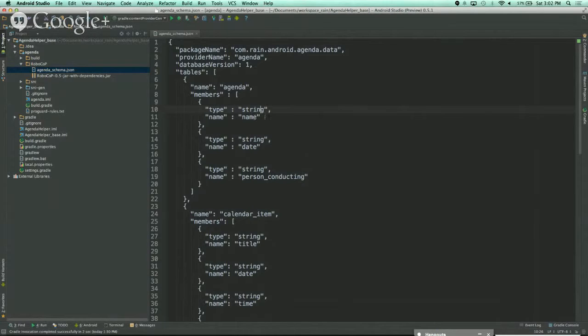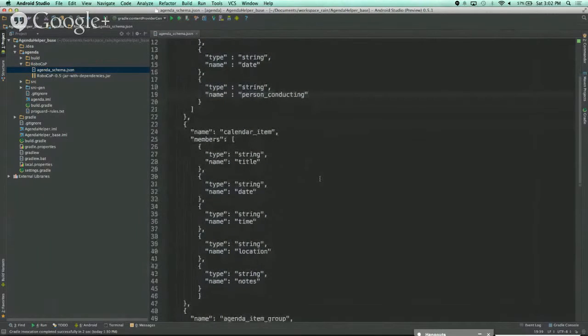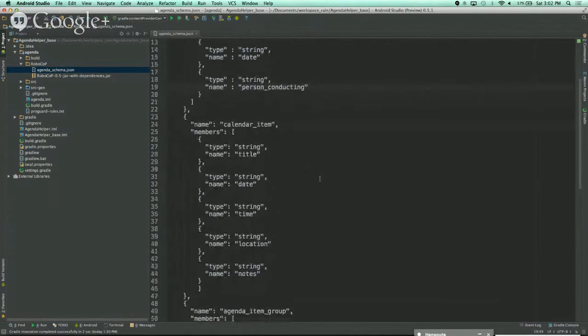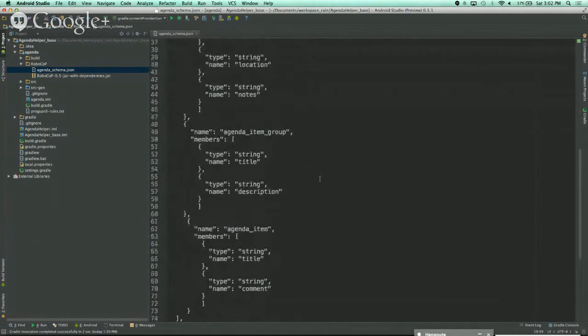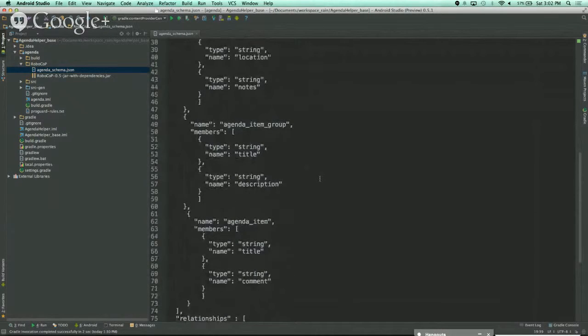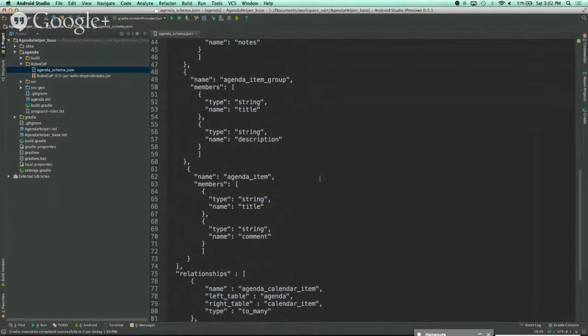Our agenda items have a name, a date, and the person conducting, all strings. Our calendar item table, we've got a title, a date, time, location, and some notes. Then agenda item group. This is the kind of grouping of little agenda items. The groups are just the title and description, and then the items themselves that go into the groups have title and comment.